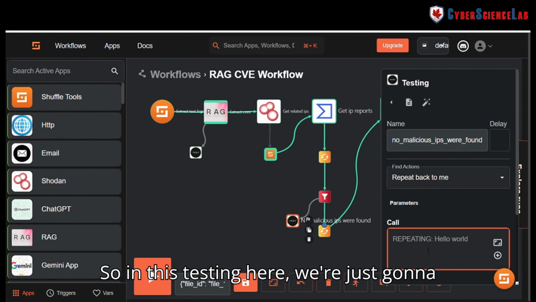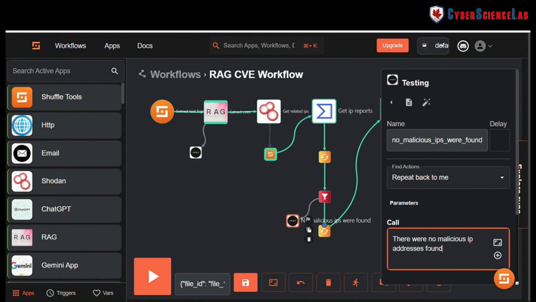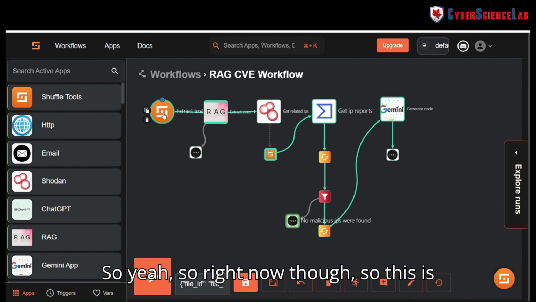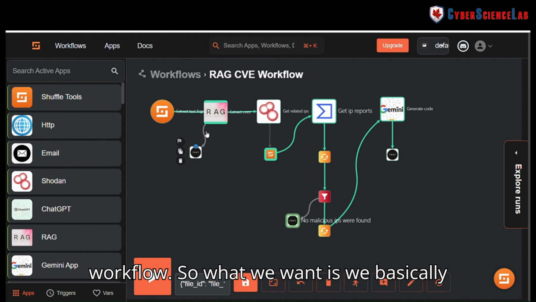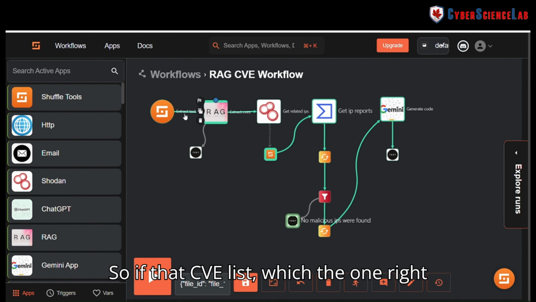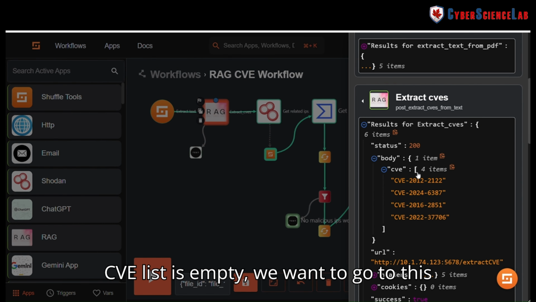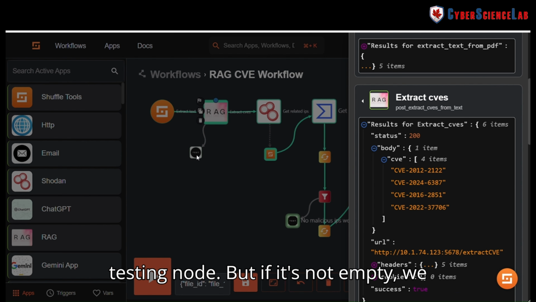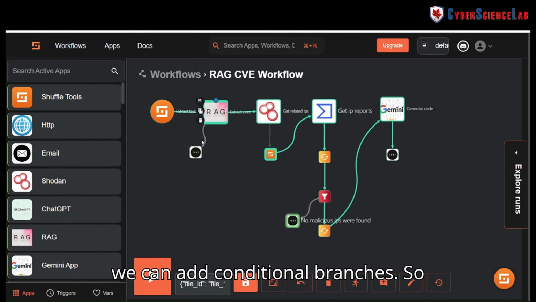So in this testing here, we're just going to add: there were no malicious IP addresses found in the PDF. Right now, this is going to execute, and these testing nodes are still going to be executed during the workflow. So what we want is, after the RAG is done, we want to check if that CVE list, the one right here, is empty, and then go to this testing node, but if it's not empty, we want to go to Shodan. To do this, we can add conditional branches.